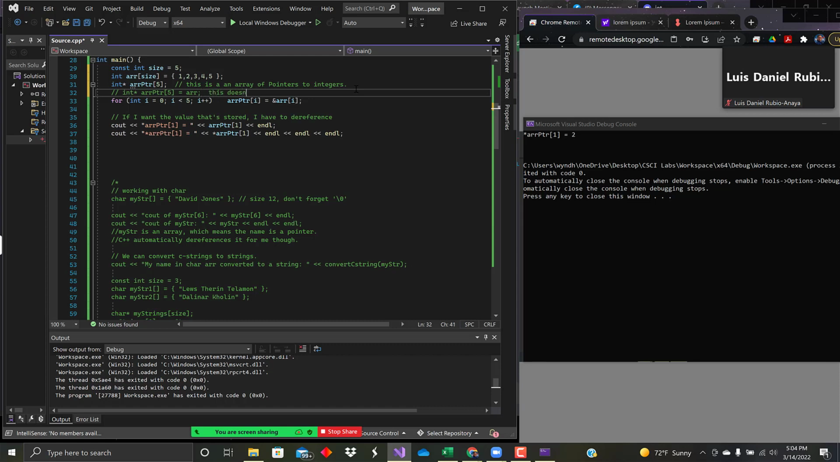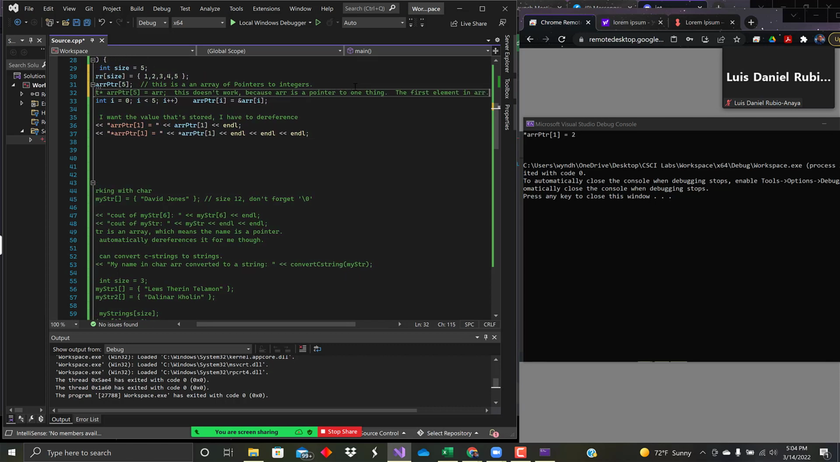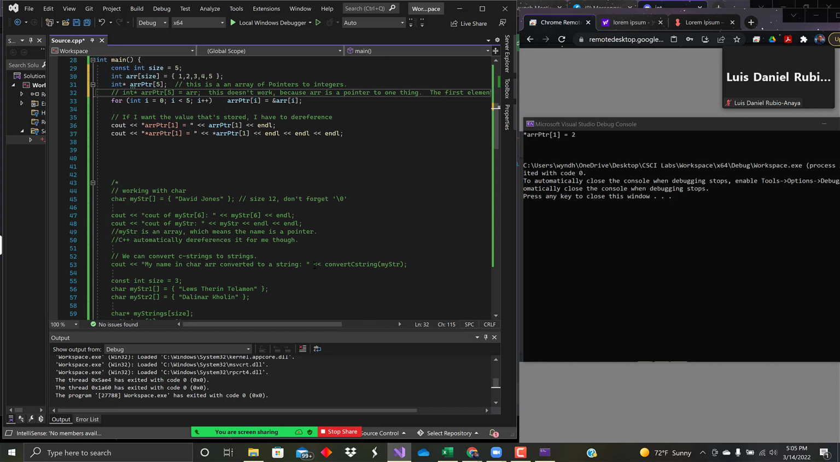This doesn't work because R is a pointer to one thing: the first element in R. And now I'm realizing when I say it out loud that it doesn't work the way I did it. R sounds like the letter R. R.